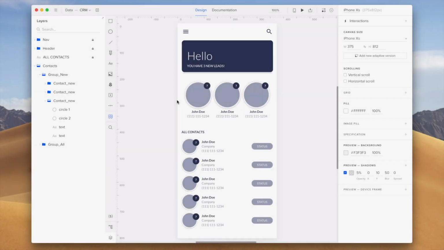Hi, and welcome to a UXPin tutorial. In this video, we'll cover how to use UXPin's data generator.